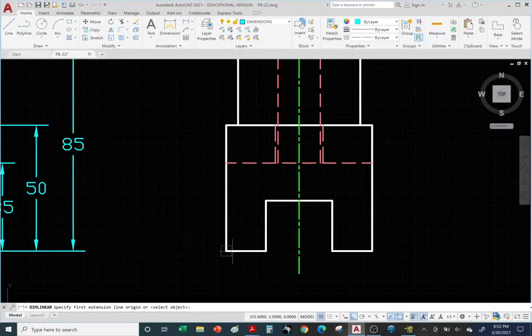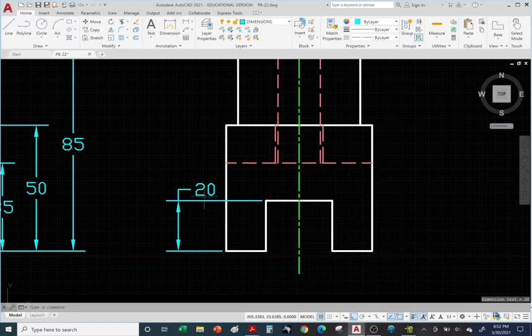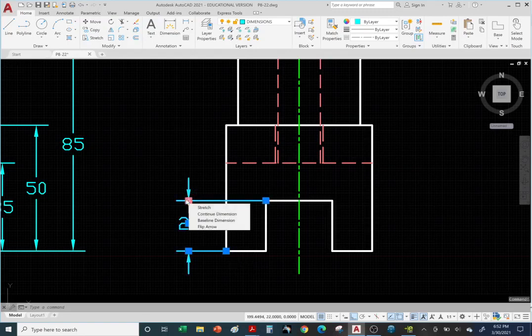So linear dimension, go to the vertex, okay, there's the 20. If you want to bring it in, just click on it, use the grips, and slide it inward. And let's put some more spacing. There it is. Hit escape. And you can always flip the arrows if you want. Try and see if it looks good. You can just hover over the grip until you see flip arrow. Oh, I missed it.